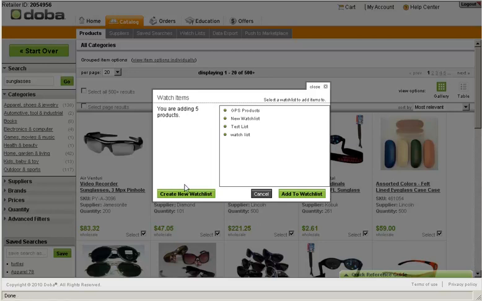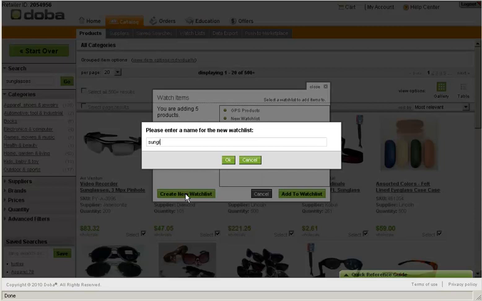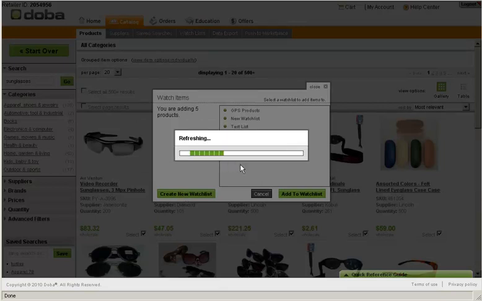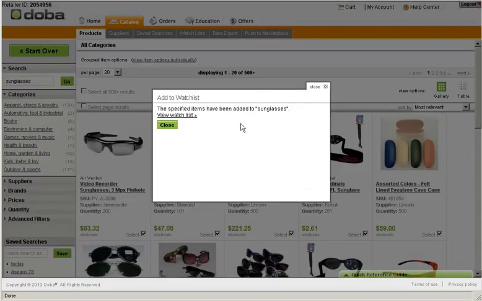A pop-out menu will appear, allowing you to name your watch list and then add the 5 items you selected to a watch list. This created watch list is how you will seamlessly add products to your web store from Doba's catalog. You will receive a prompt letting you know you have added the items successfully.